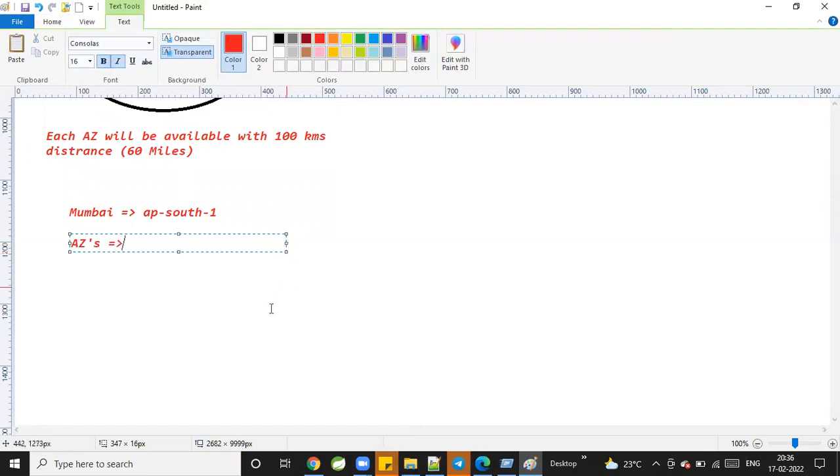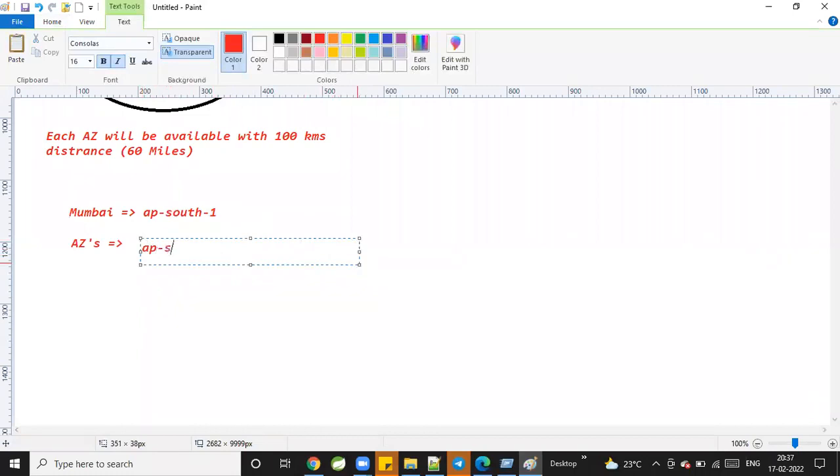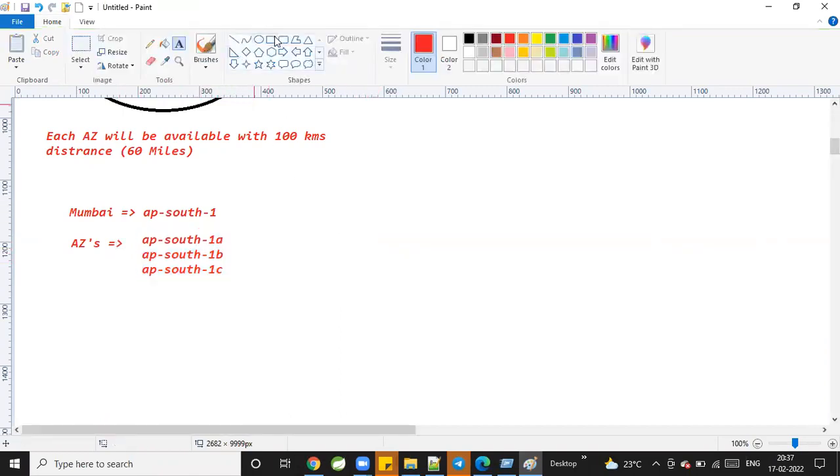Every availability zone also has a name. What are the names of the availability zones? AP-South-1A, AP-South-1B, AP-South-1C. These are called availability zones, or we can say data centers in Mumbai. Mumbai is one region. In the Mumbai region, we have 3 availability zones.